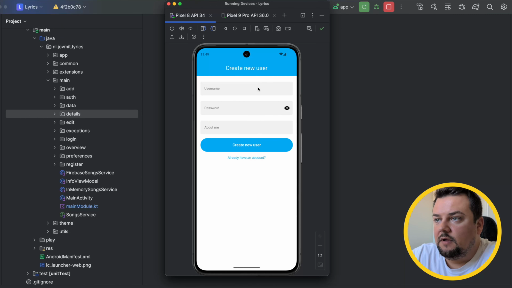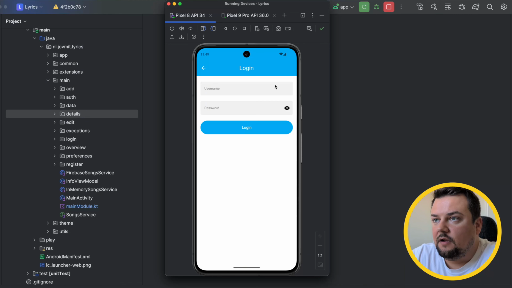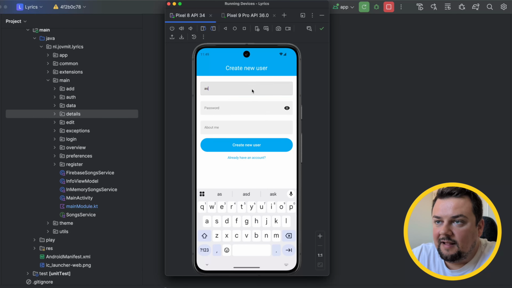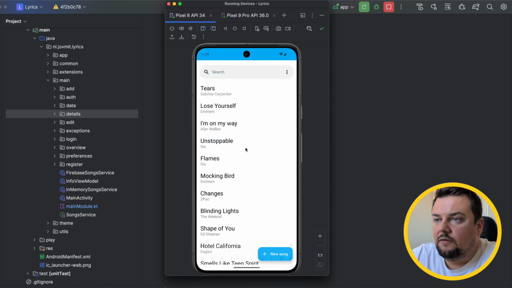So here is the registration screen, and then if I click on this already got an account, I go to the login, and this is pretty straightforward. If I try to do anything, it is not going to let me unless I type something valid here, and I can also hide and see the password itself. And if I try to create an account, it goes to the main application, and then all the functionality as we saw before is working.